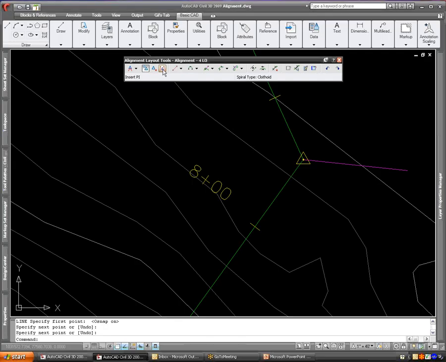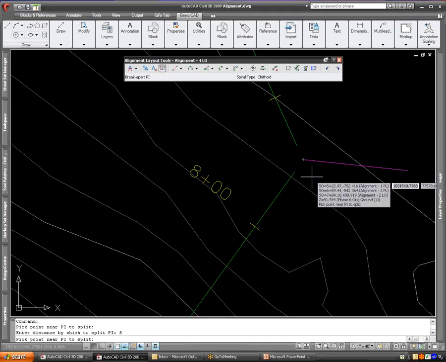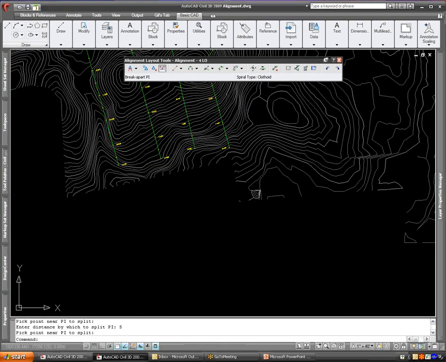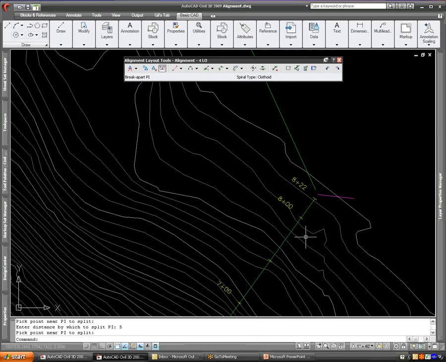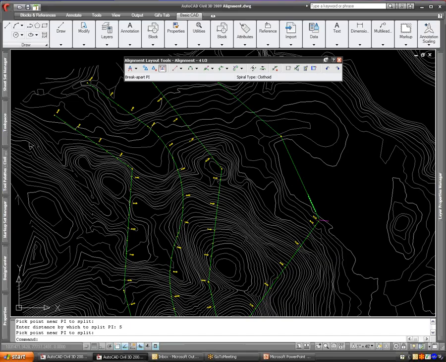Then you want to use this lovely tool called Break Apart PI. Click on it. Select your PI, which will prompt you for it. Then it will say enter distance at which to split PI. You can enter 2, 3, 4. I'm going to enter 5 so that it actually separates. Now once you're done with that, you'll notice your alignment from the beginning all the way up to the point at which it splits has station labels, but everything beyond that does not. But if you highlight over it, it highlights everything, and it's still part of that alignment file.